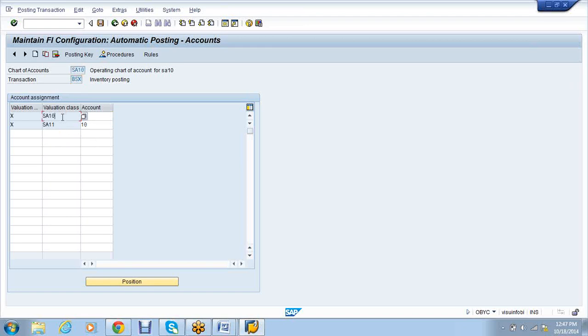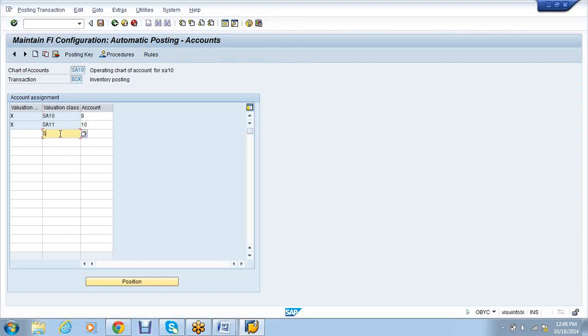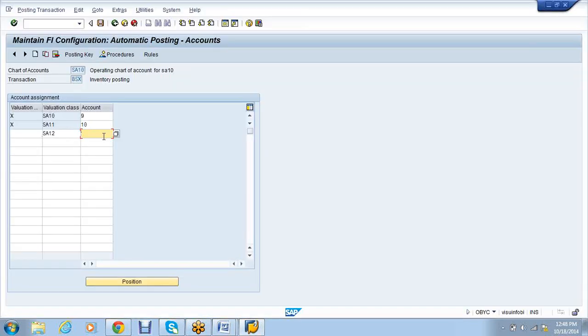So here is one example, this is for raw material, this is for finished goods. Now let's say this is for iron 1. Now I want to maintain for iron 2, then I have to have another valuation class. Okay, let's say SA12, which I will maintain in my material master. Then for that specific GL account, I will update it.